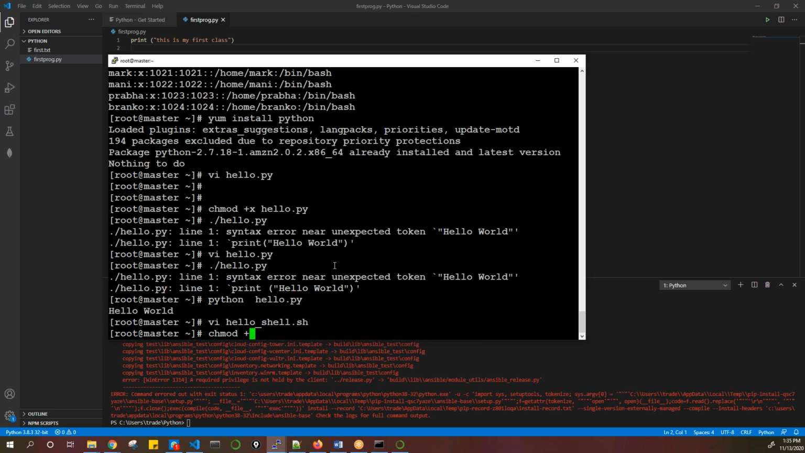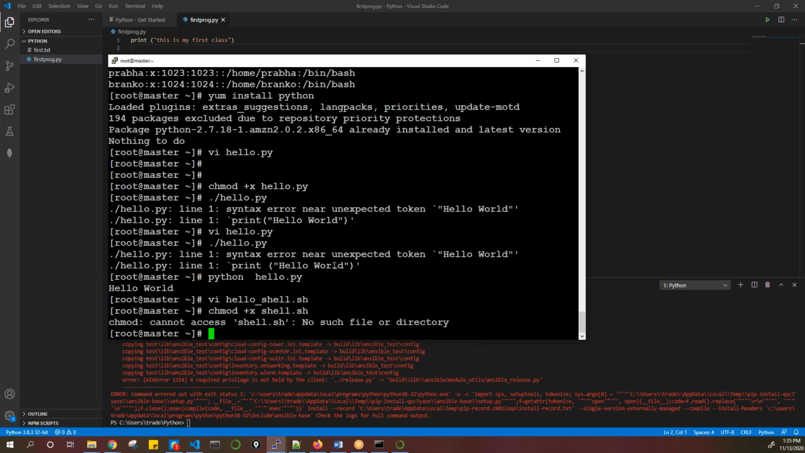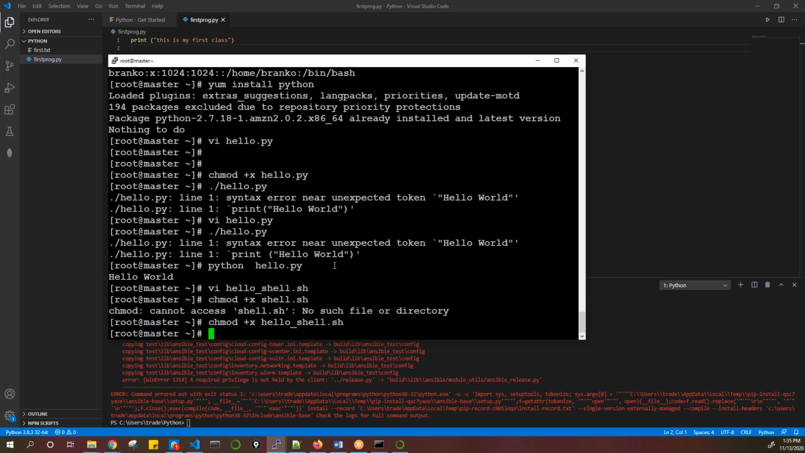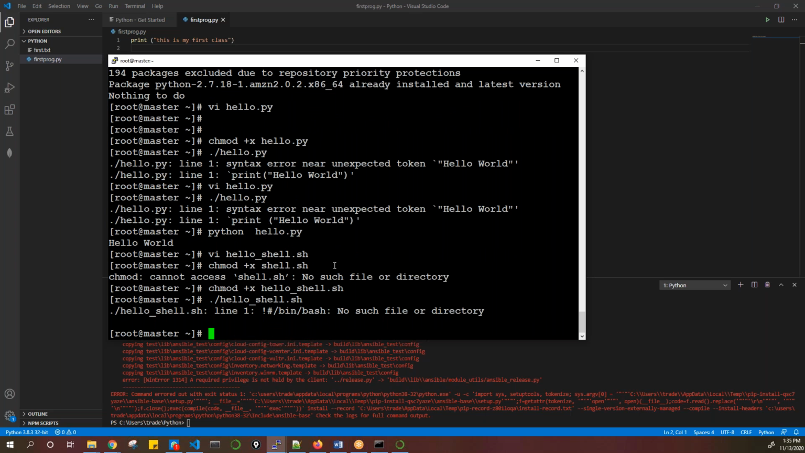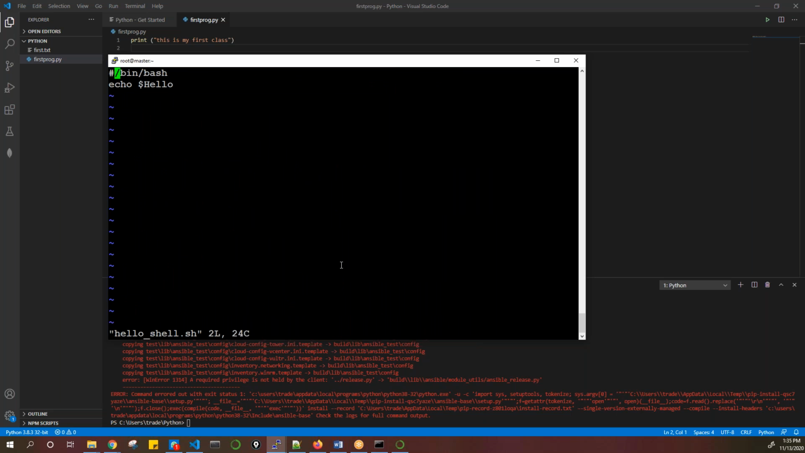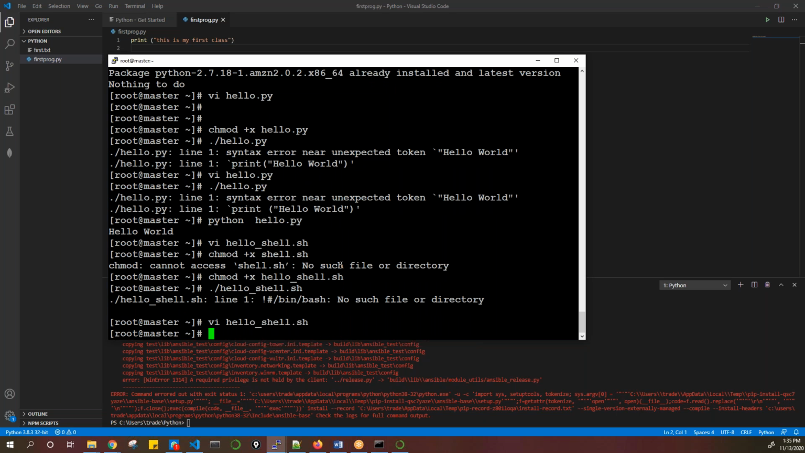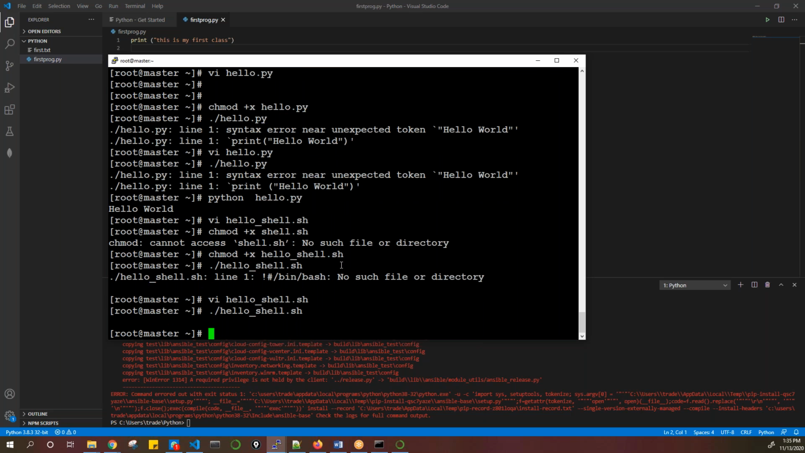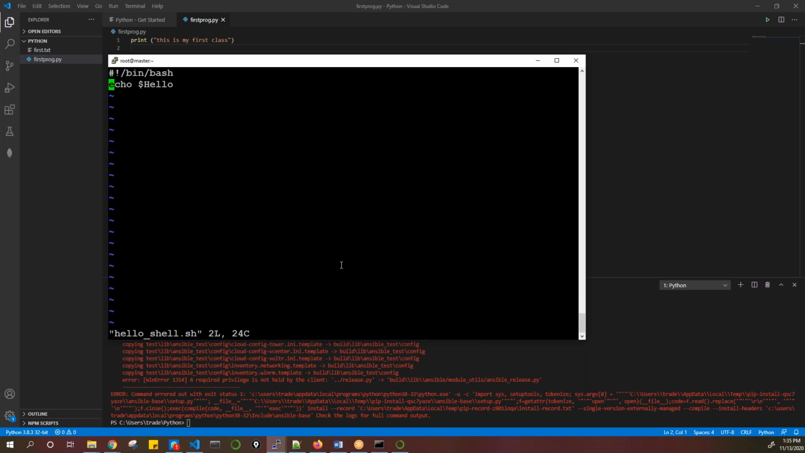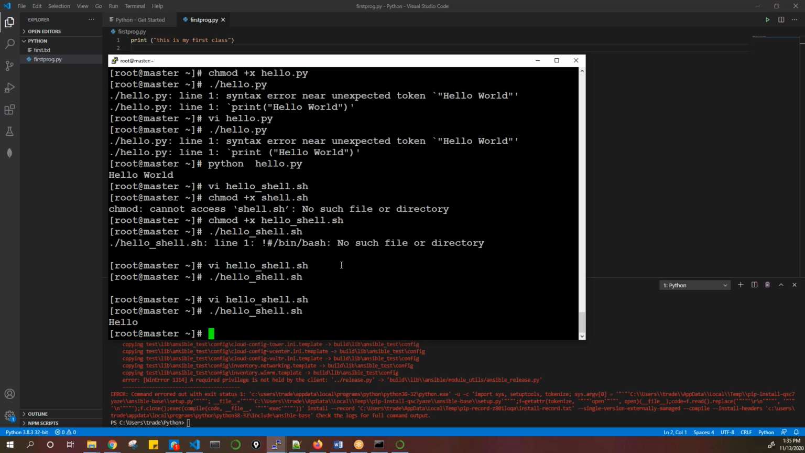chmod +x shell.sh. Oh, it's not shell, it's hello.sh. I did it the wrong way. This is inside. Why didn't echo work? Echo. Oh, sorry, dollar is for a variable. There you go. So same thing in shell script.